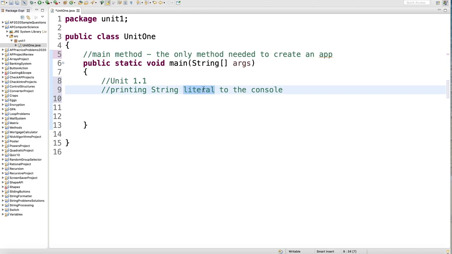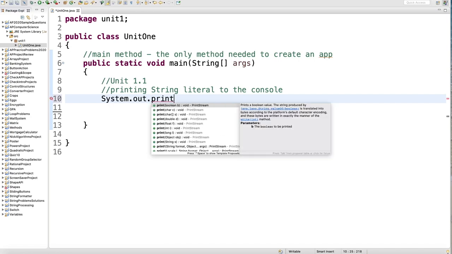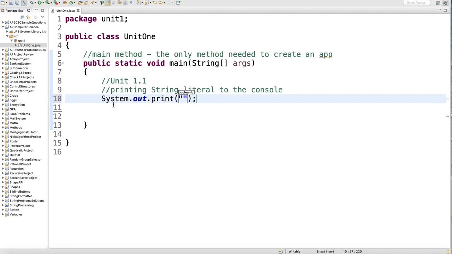Now, what is a literal? A literal is saying it's literally what you see, what you get. So a string is just a sequence of characters. It doesn't have to be letters only. It could be letters and numbers, or even funny weird characters like exclamations and stuff like that. So once we have a string literal, it's going to be inside of quotes. So now I'm going to use this print, and print a string literal inside of quotes. I'm going to say AP Computer Science. Now, that's the first type of print.